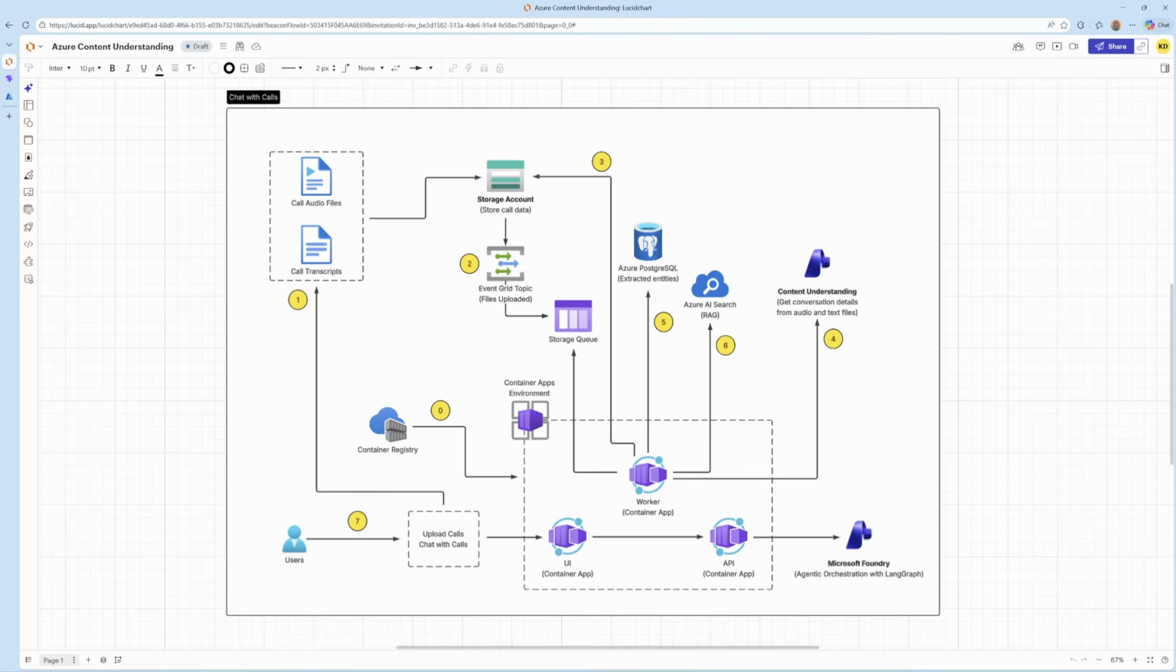Hello everyone. Today we're going to take a look at Azure Content Understanding and how we can build a call center analytics platform where we can take calls and transcripts from our clients and use AI to analyze them to get some insights and to provide a better, faster service.